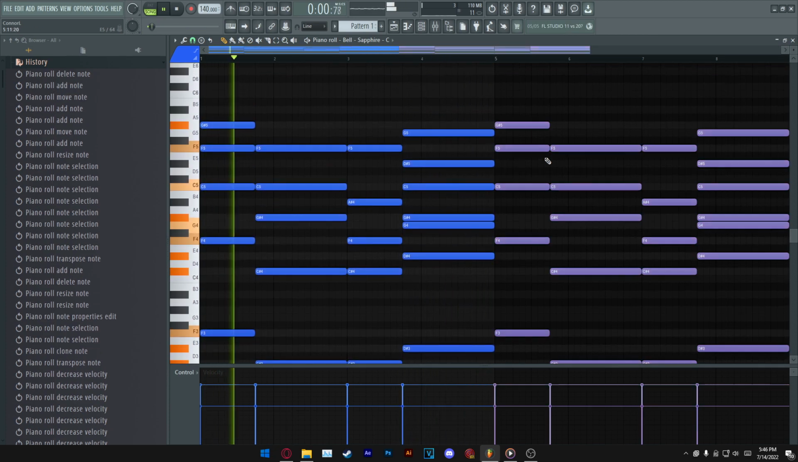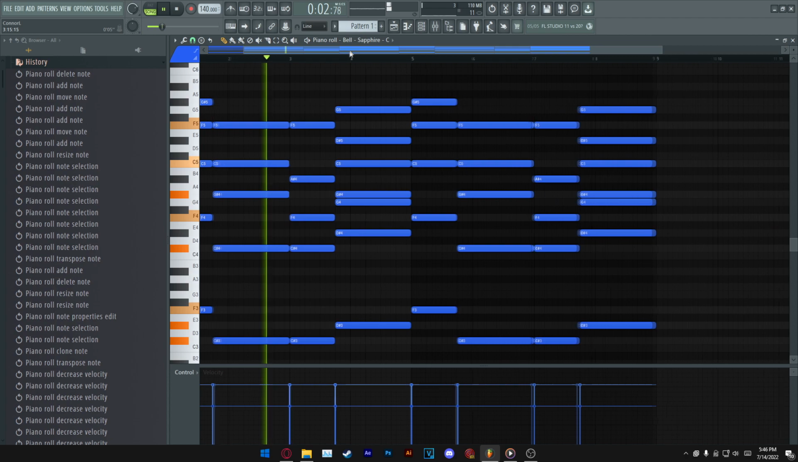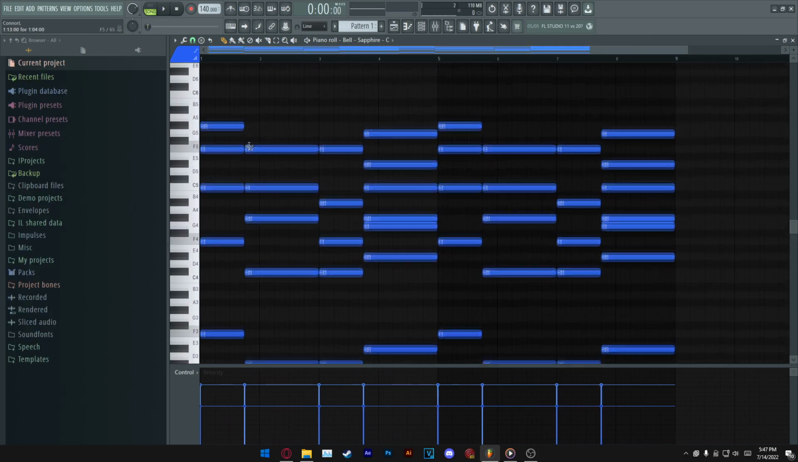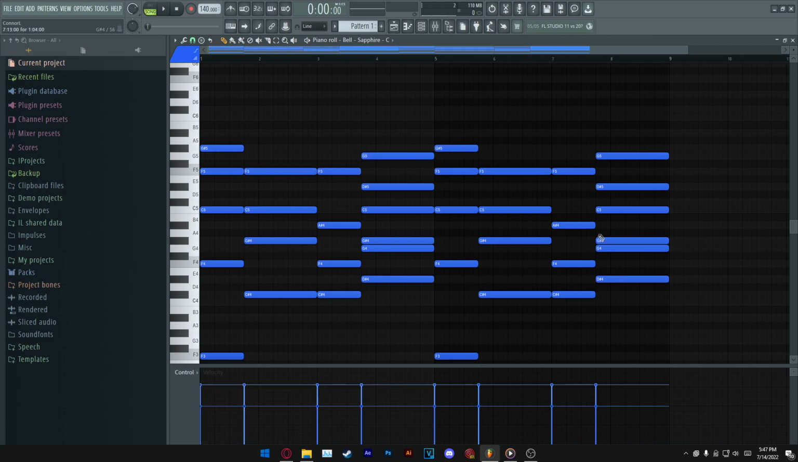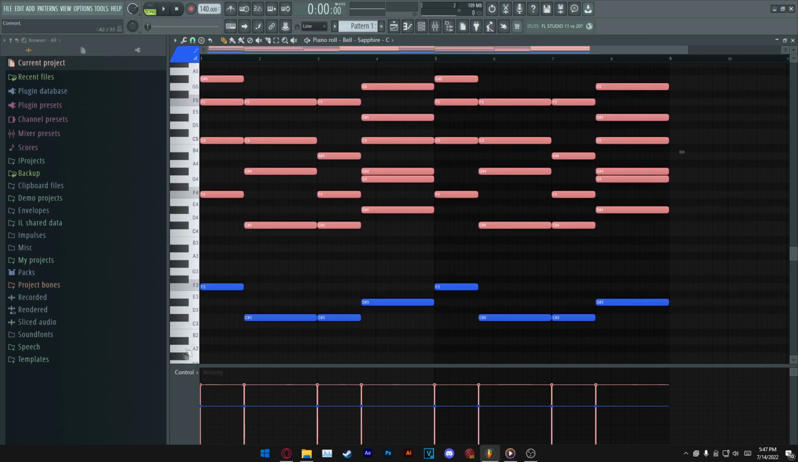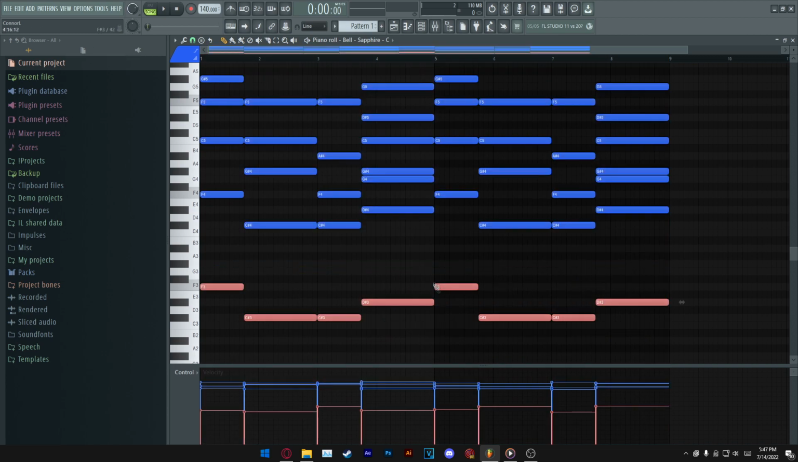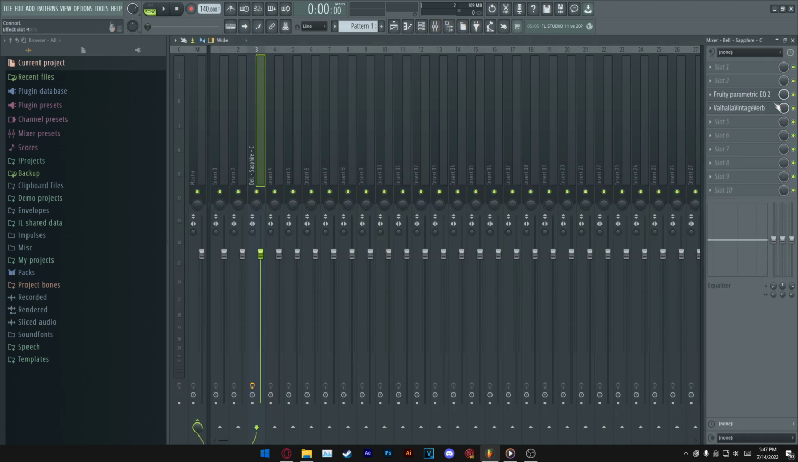Alright, so I kind of like that, right? So now what you can do is, if you want, you can play around with frequencies or velocities. I normally just like to Alt A and then Alt R, and just randomize it, right? Make sure these are a little bit lower, but just randomize the velocities and call it a day.